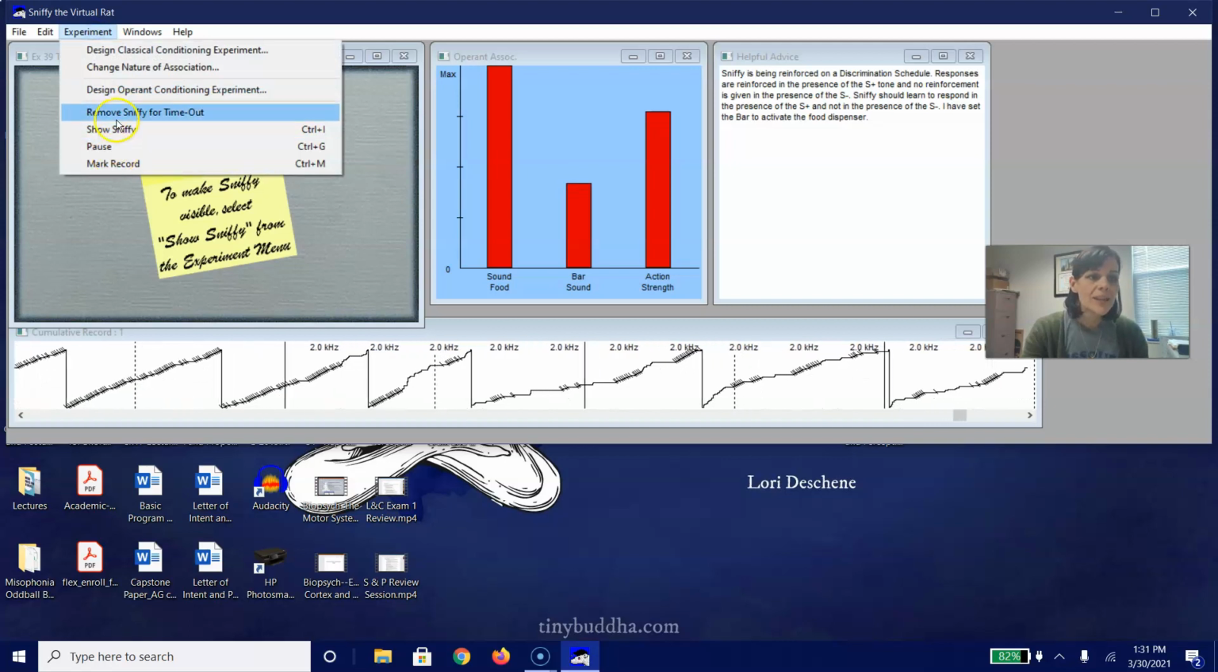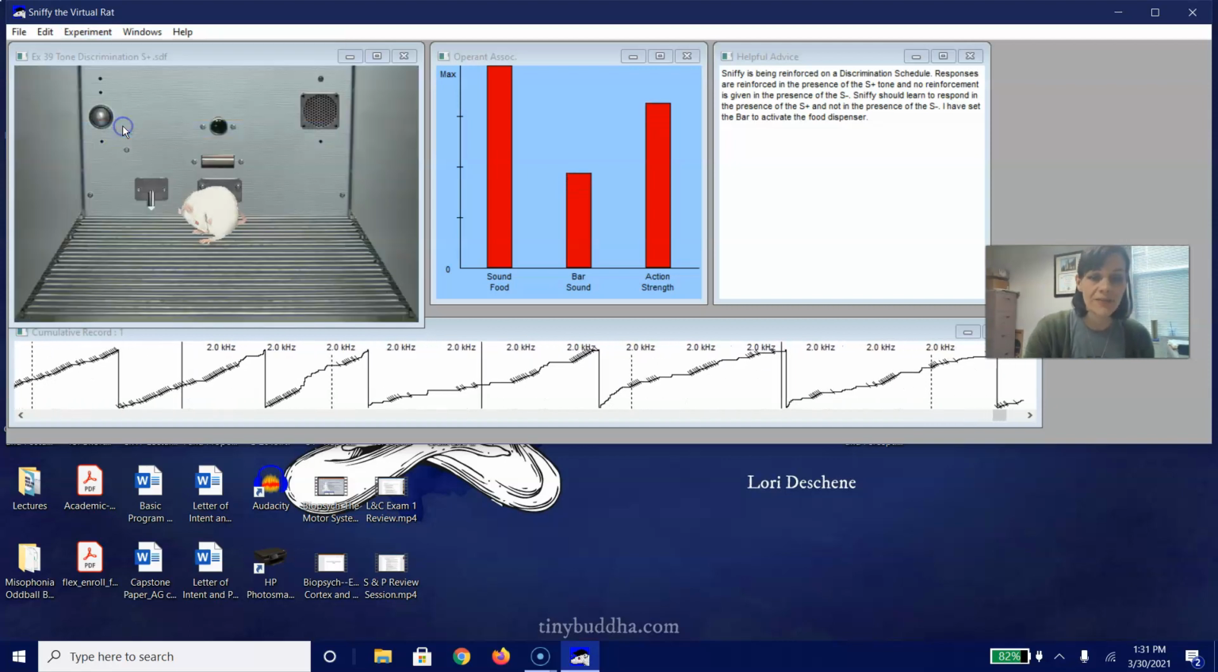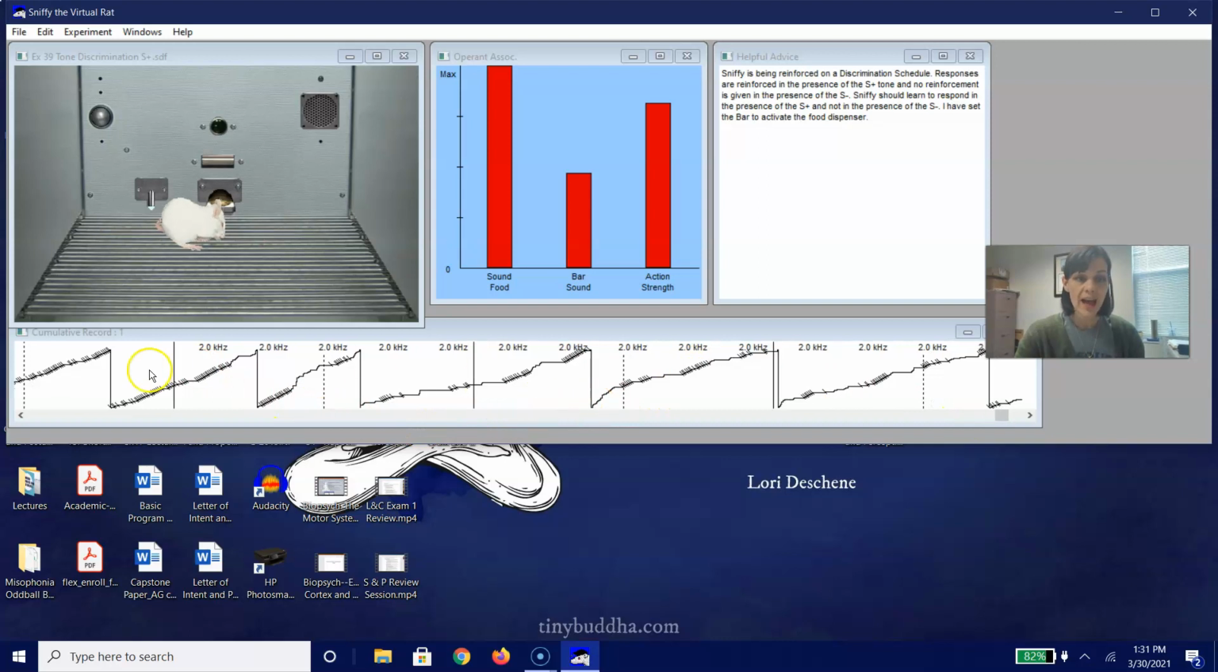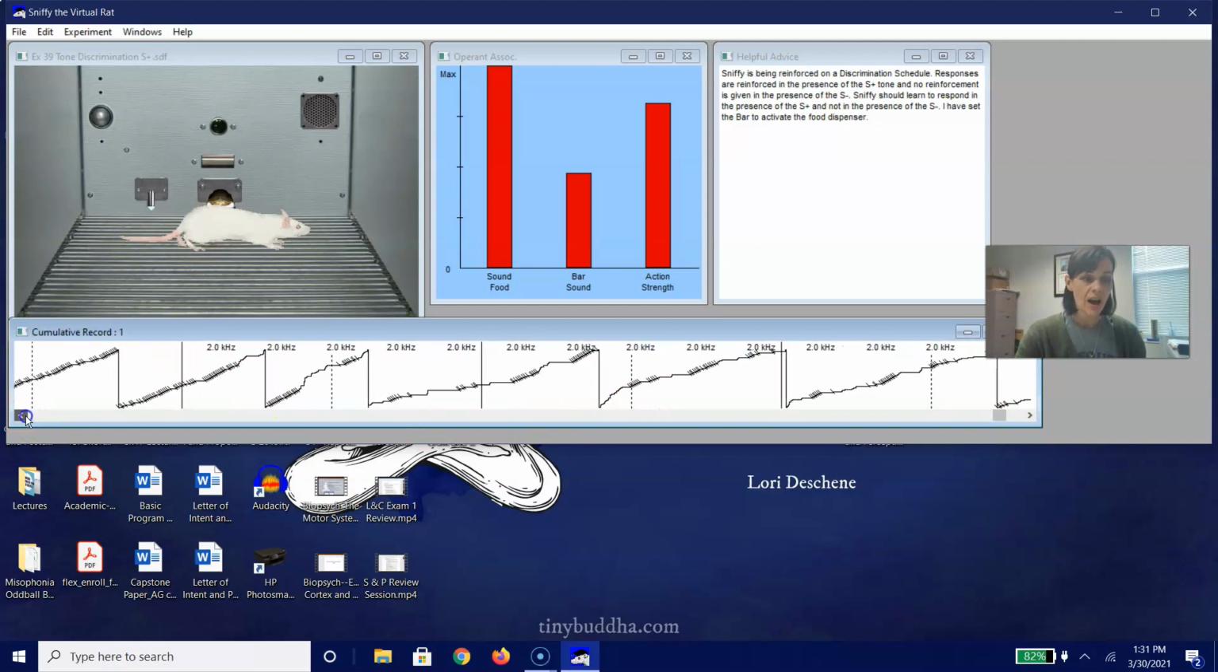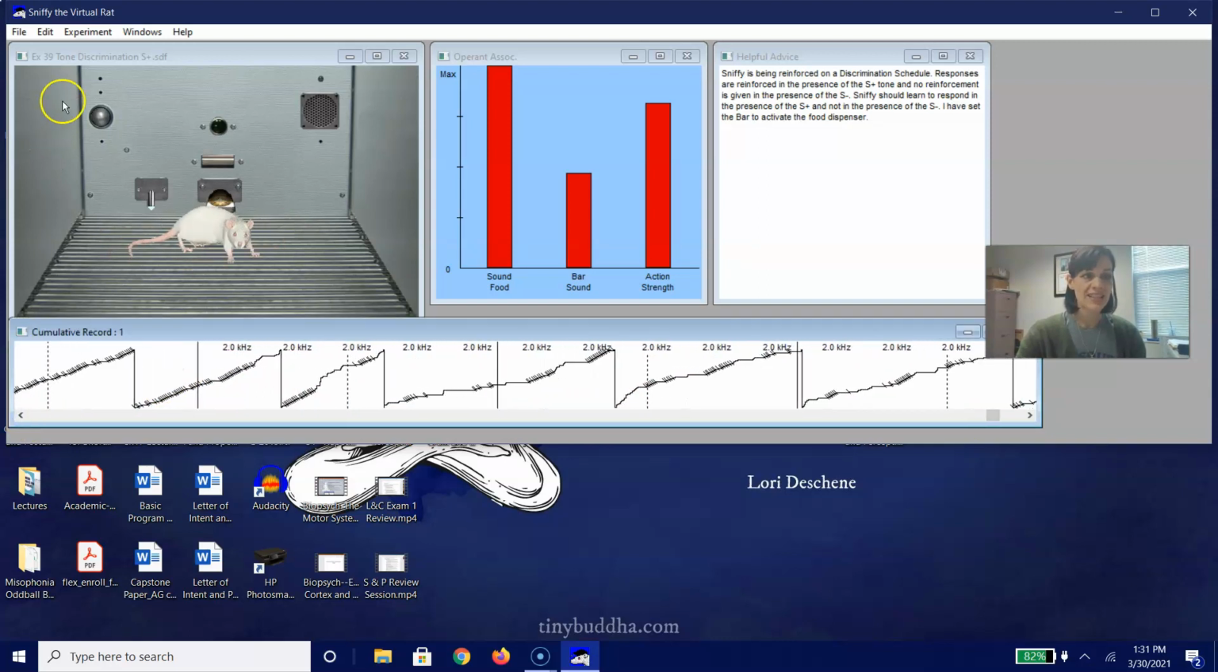All right, I am going to go ahead and show Sniffy. So here's what I want you to take a look at on the cumulative record. There are a couple of things that I want you to notice. So first of all, take a look at our cumulative record here. This is once we have initiated our generalization tests.